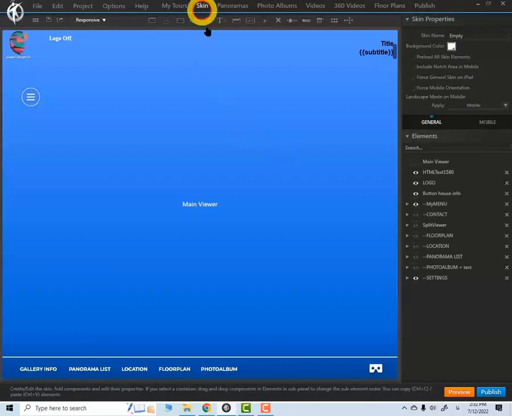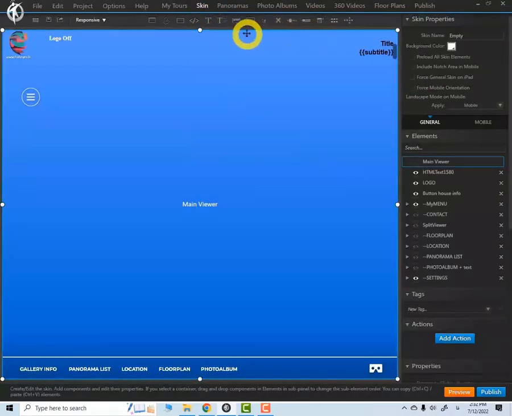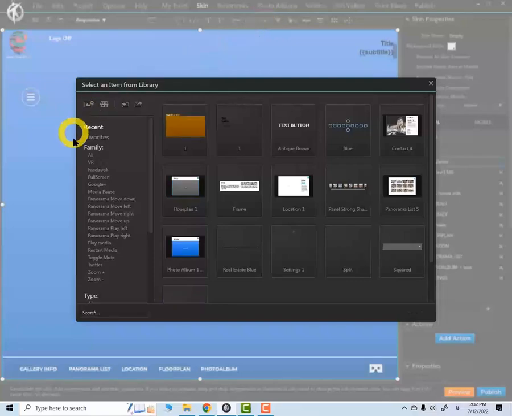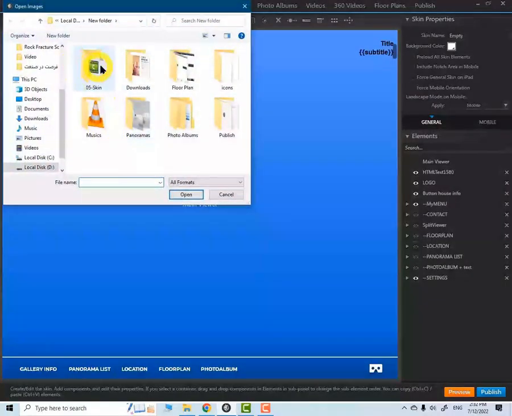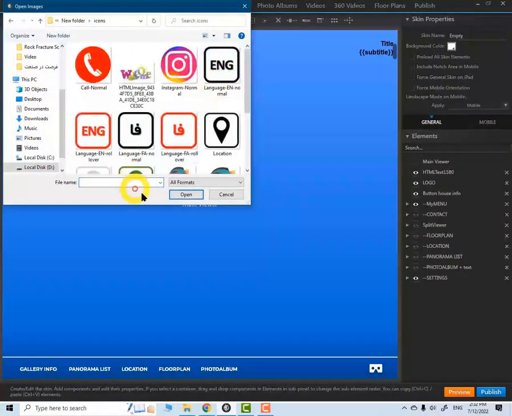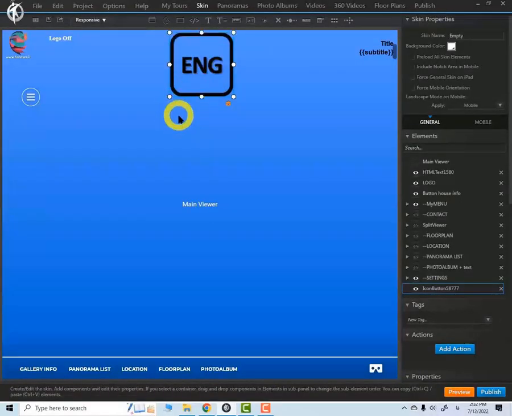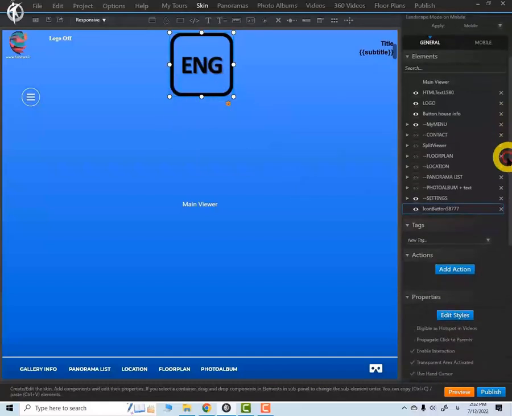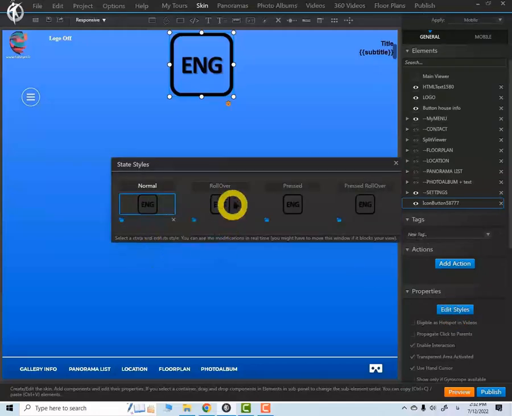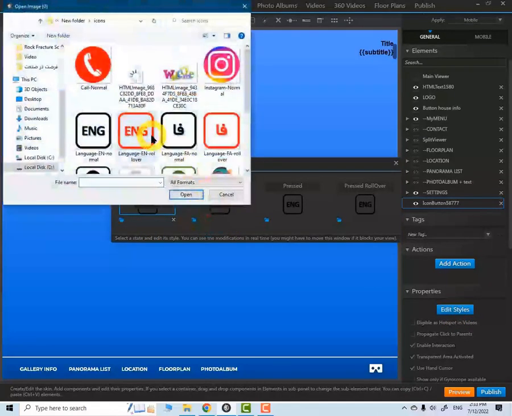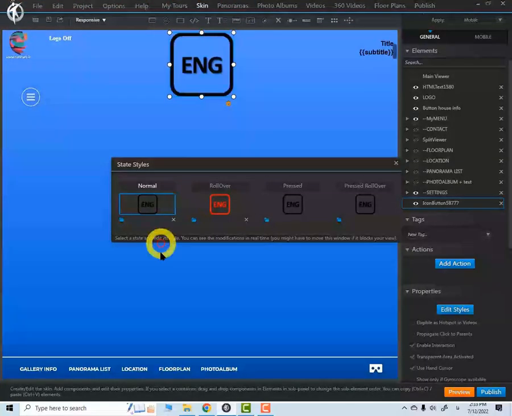To do this, I go into the skin section and design a button for it. A button for switching languages. So I go to the icon section. Since my default language is English, I select an English button for it. I place it here. Let's leave it large like this. I could make it smaller, but I want it to stay big like this. I go into its style edit and set the rollover color to red. Look, I had already prepared the red button.